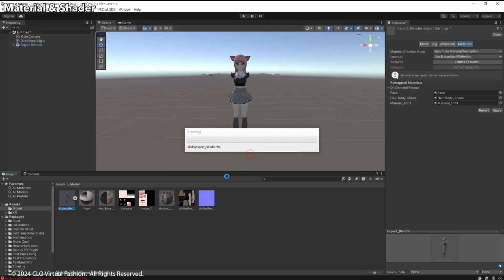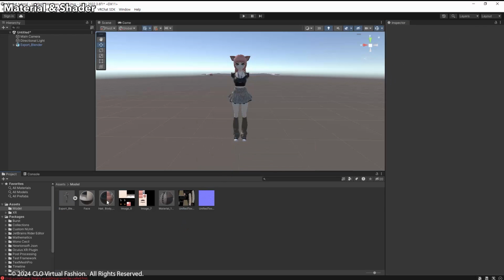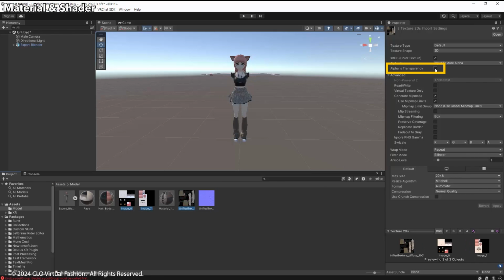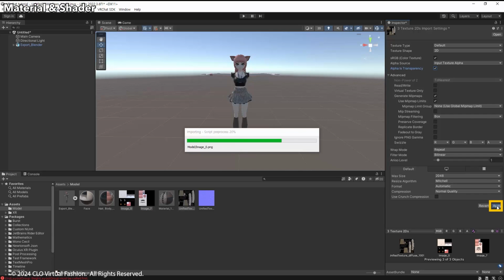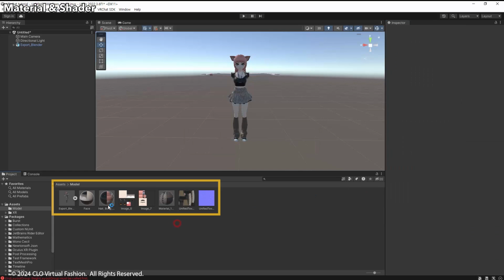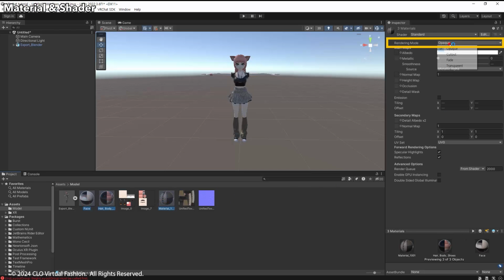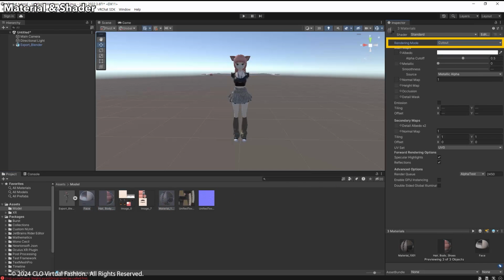Next, let's make adjustments to the texture and material settings for the transparent parts of the avatar. Select the imported texture image, activate Alpha is Transparency in the right inspector window, and click Apply below. Choose the generated materials, then change the rendering mode to Cutout in the right inspector window.